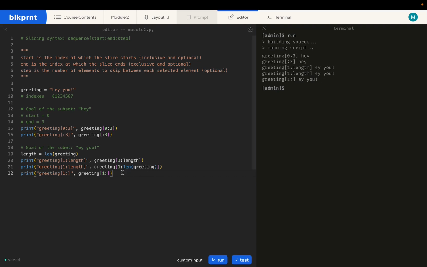So let's see another example. Let's create a subset that's going to give us the entire string. So let's create a comment, and it'll say goal of the subset. It looks like I actually misspelled this, so let's fix that quickly. The goal of this subset will be a string that has all of the characters from the original string: Hey you, with an exclamation mark.